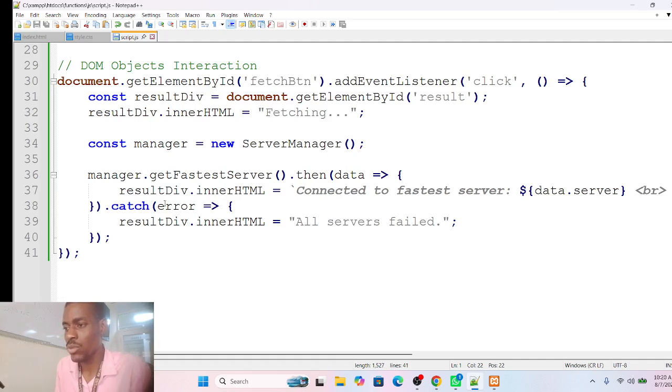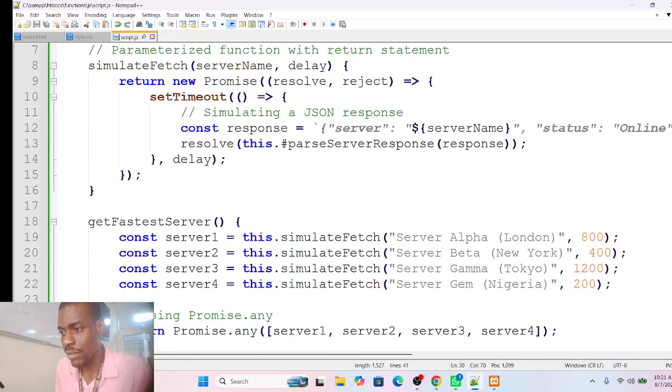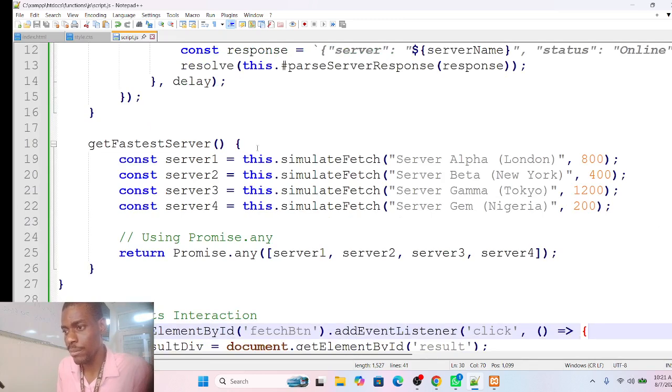So we now come here, we say manager, that's this very object, because as soon as you create it, it will inherit all the methods and properties of that particular class. So manager.getFastestServer. You can see we have a method here to get the fastest server. Look at the method over here.